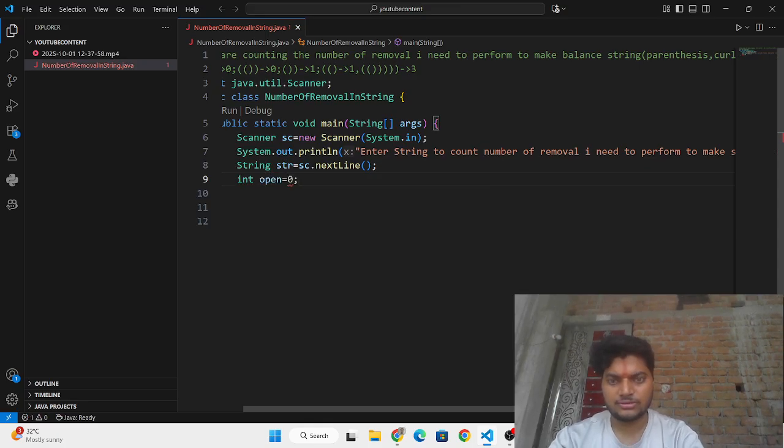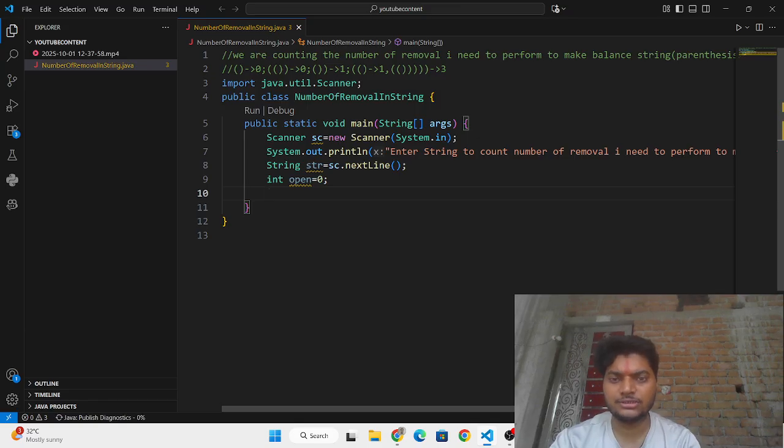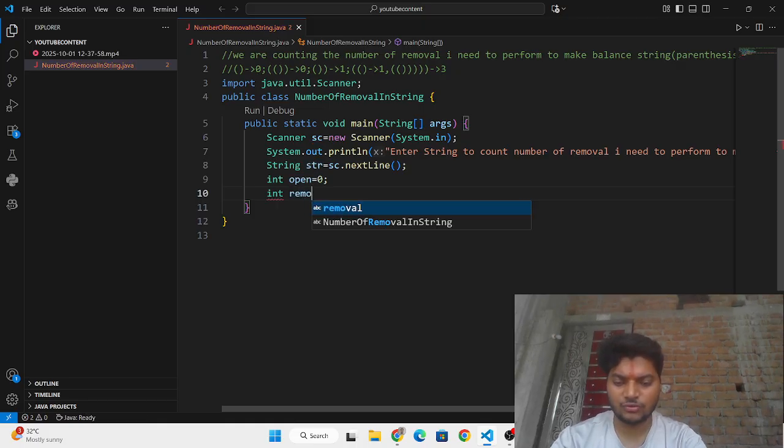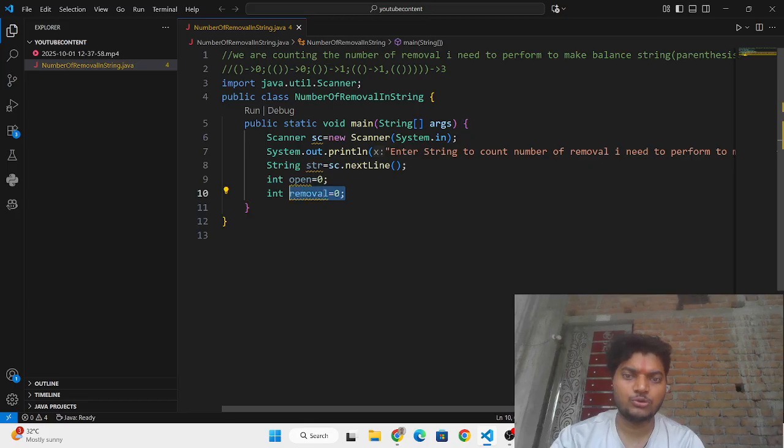And now I am going to initialize a variable for the count. First I initialize open: when the character is an opening bracket, then I will increase the open count by 1. And if it is a closing bracket, then I will reduce open by 1. And I am going to initialize another variable, removal, equal to 0 also, so it will count the total removals I need to perform.